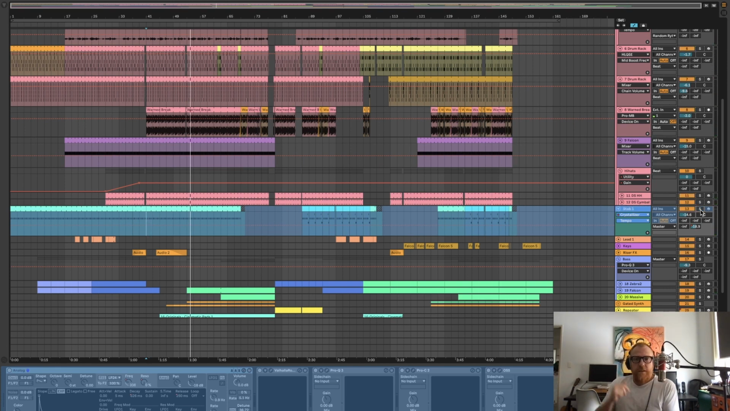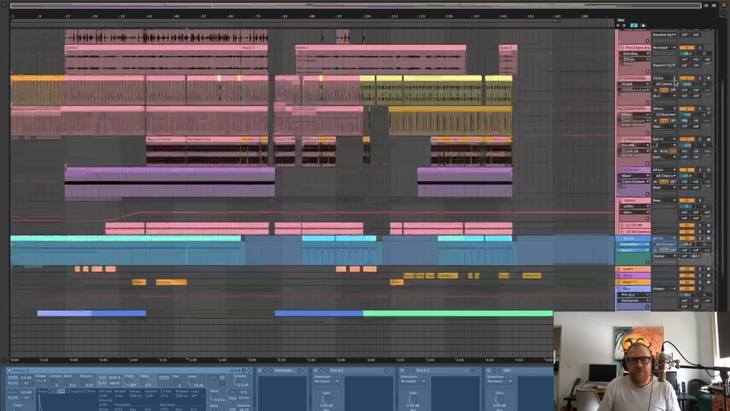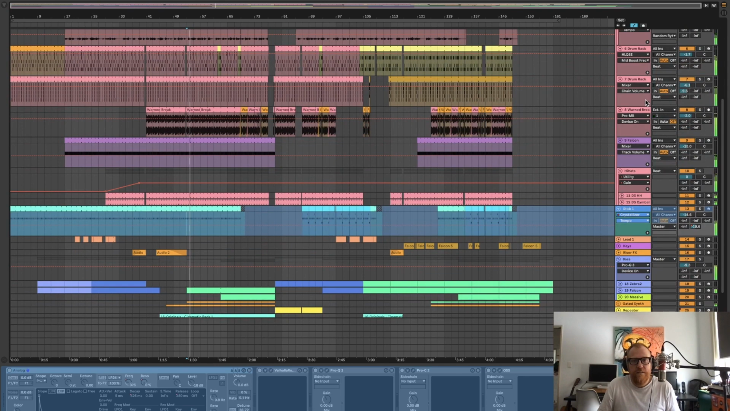I actually just remembered that part of this assignment was to have polymeter rhythms as well. So I've got this main synth that stabs throughout the track, running at a different rate to the main meter of the song. You can hear it. I'll just play it with the music. It creates a very fun effect.